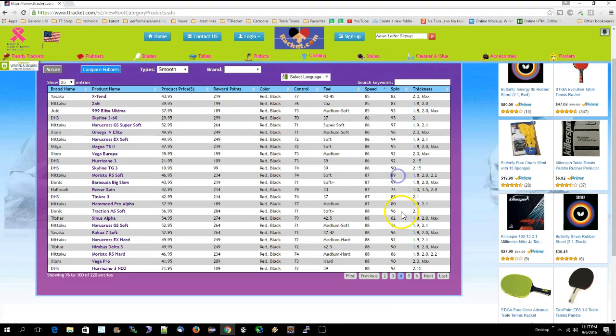87 speed, spin 89. This is slightly less spinny, but almost the same speed, and a fast, soft rubber. So now you found a very similar rubber to Barracuda Big Slide. That is clear, right? Both are soft. Their speeds are identical. The spin is different, which means they are not the same rubber, right? This one is soft and this one is soft plus. This is slightly more soft, which means this is going to be more spinny, etc.